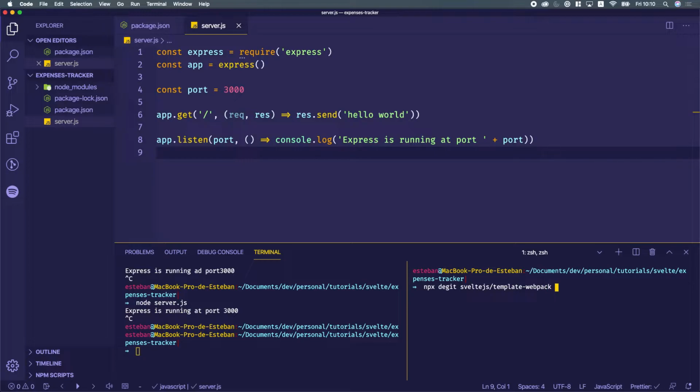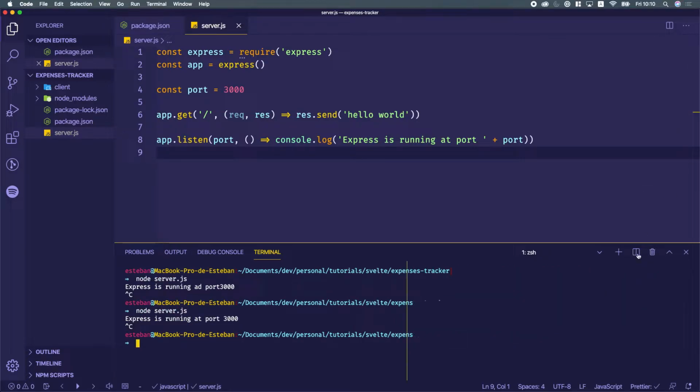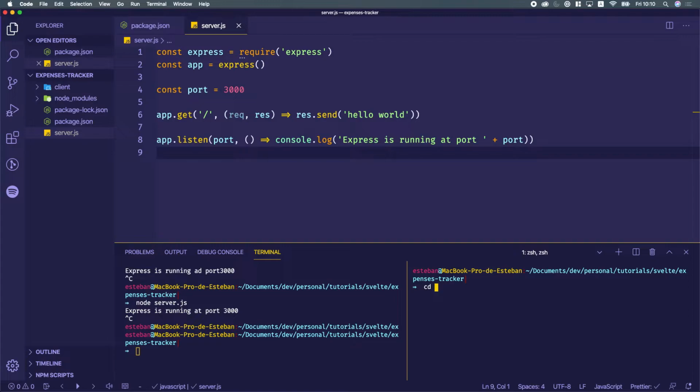And we are having a name for this. So the name for this is going to be client. So this is the folder that we are going to create, and it's going to be here. So let me run this, and it's cloning the template, and there we have our client. Now let's go to the client, and I'm going to install all the dependencies that we have in the client.